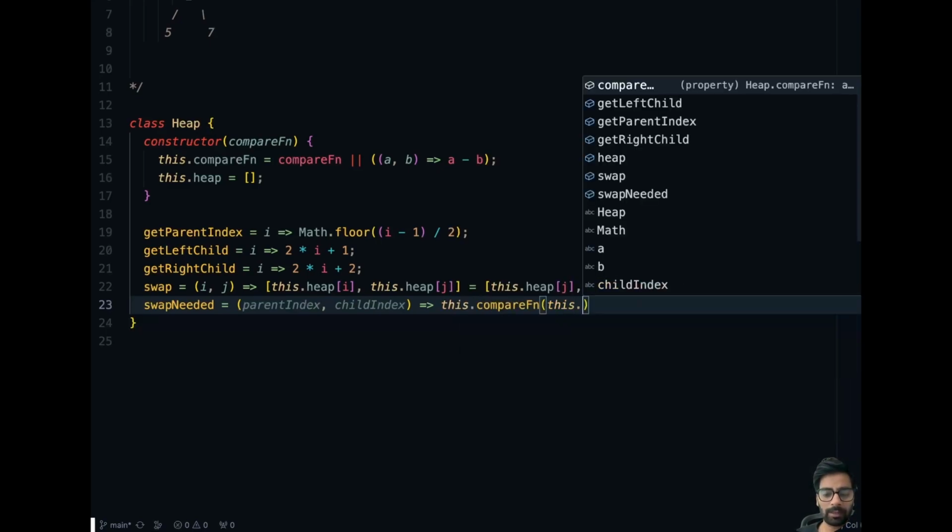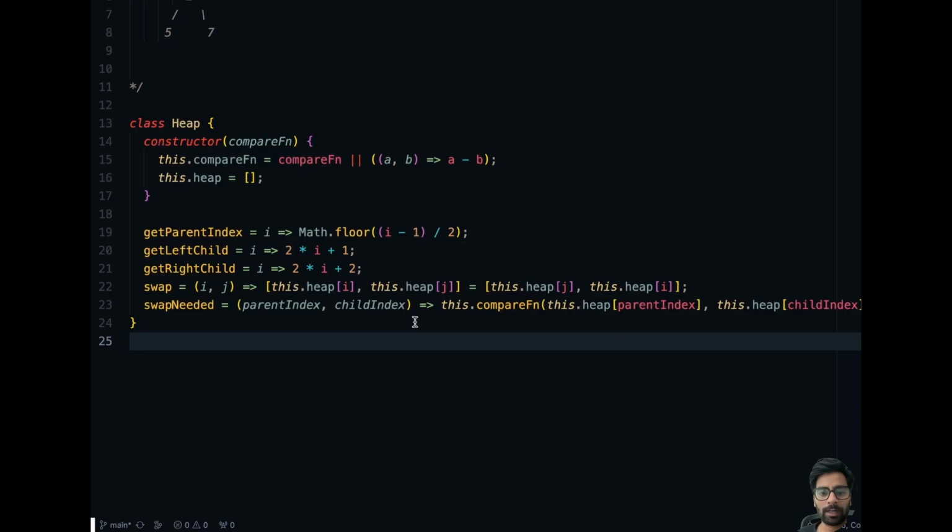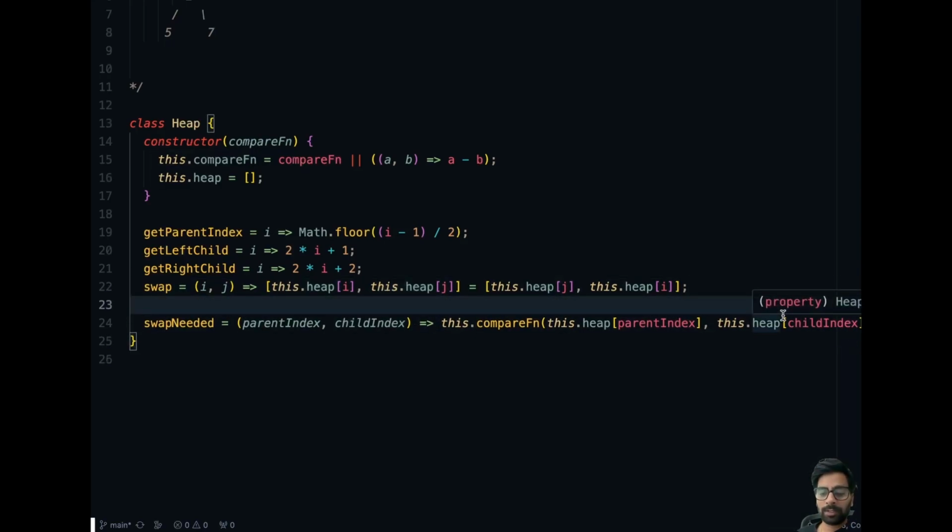The compare function will take the values at the parent index and the child index. Okay, this needs the array. So swapNeeded will be returning positive or negative values, right? Either it will return positive or negative values. So we'll see what we need.